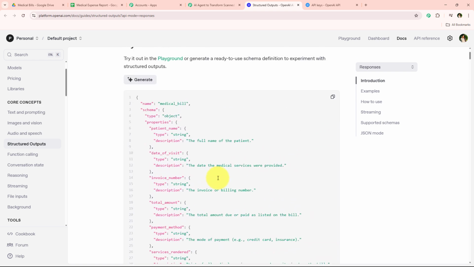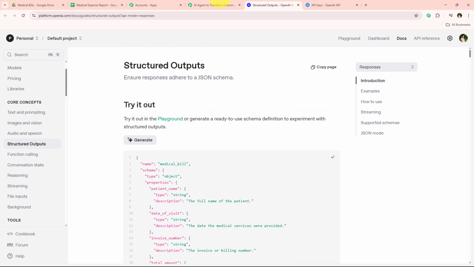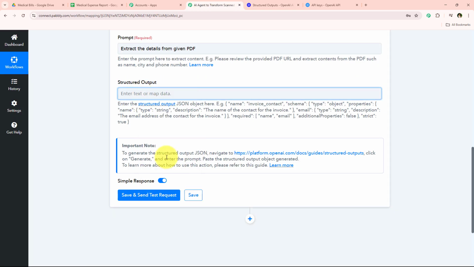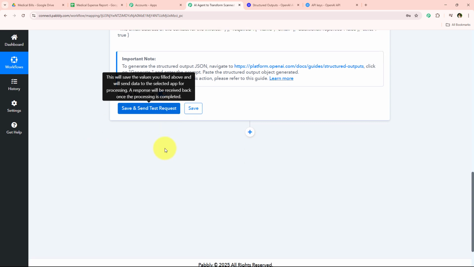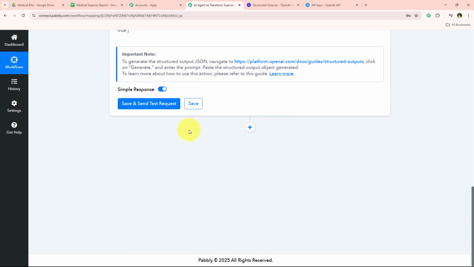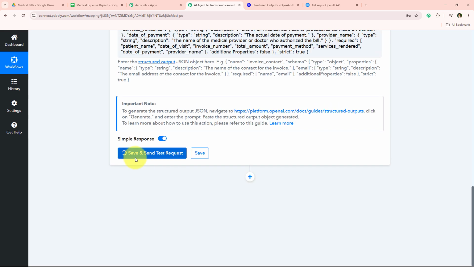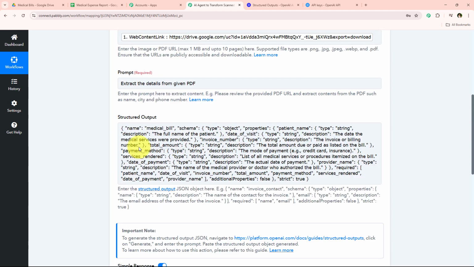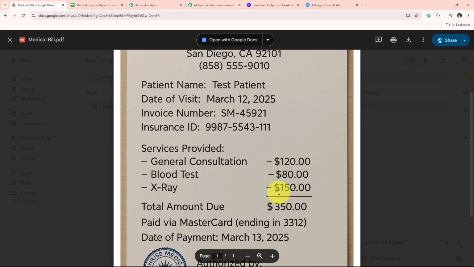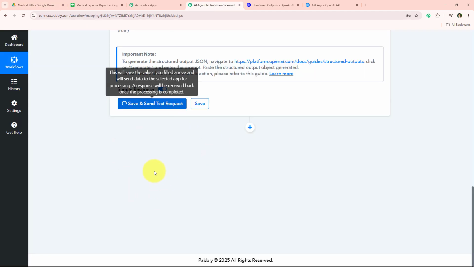And now my JSON schema has been generated, so I'm simply going to copy this JSON schema and paste it right over here in my workflow. Now after pasting this, I'm simply going to click on this blue button which says save and send test request. Automatically my AI agent is going to extract the details from the given PDF, which is from this medical bill, and give it to me as the response right over here.